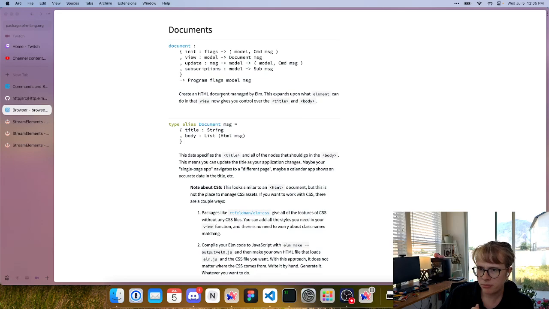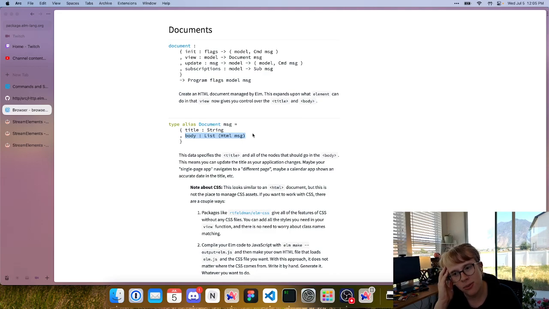But yeah, when you're using the document program, your view doesn't just render, oh, this is interesting, it doesn't just render a single element. It returns this document type that has a title and a body. And I didn't remember that body was a list. So you can put multiple elements in your body.